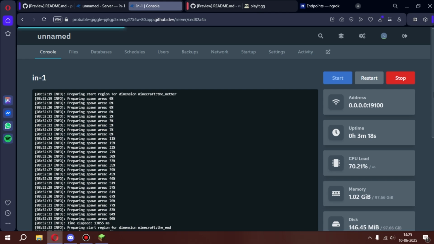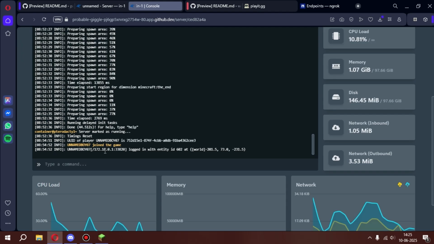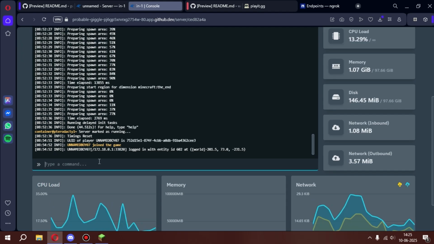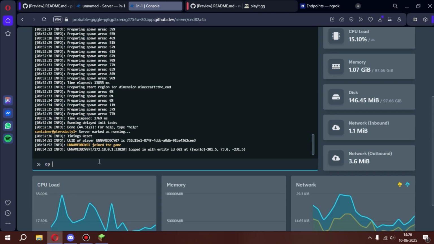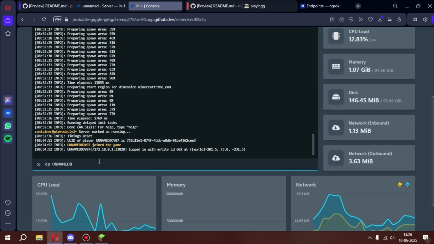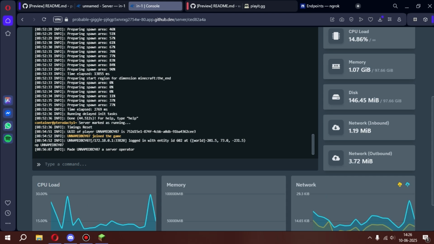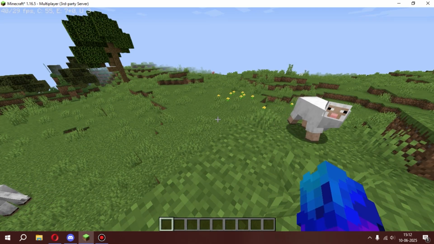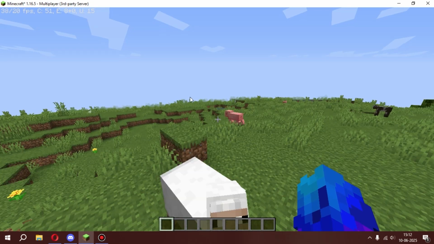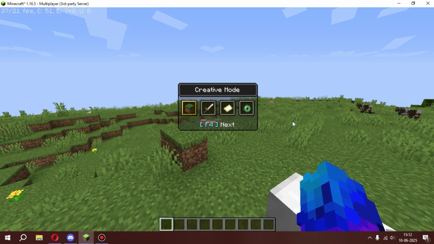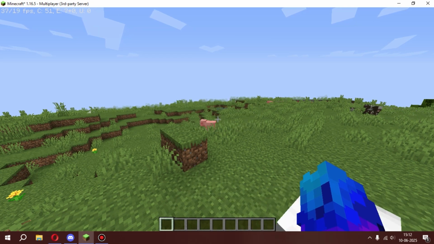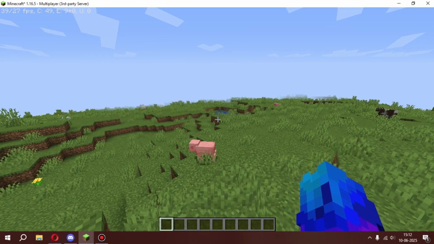Now you can see I have joined the server. I'm going to make myself an OP. See, I became the OP. So guys, as you can see, I'm the server operator. I can change my game mode to anything, and now I can even fly.